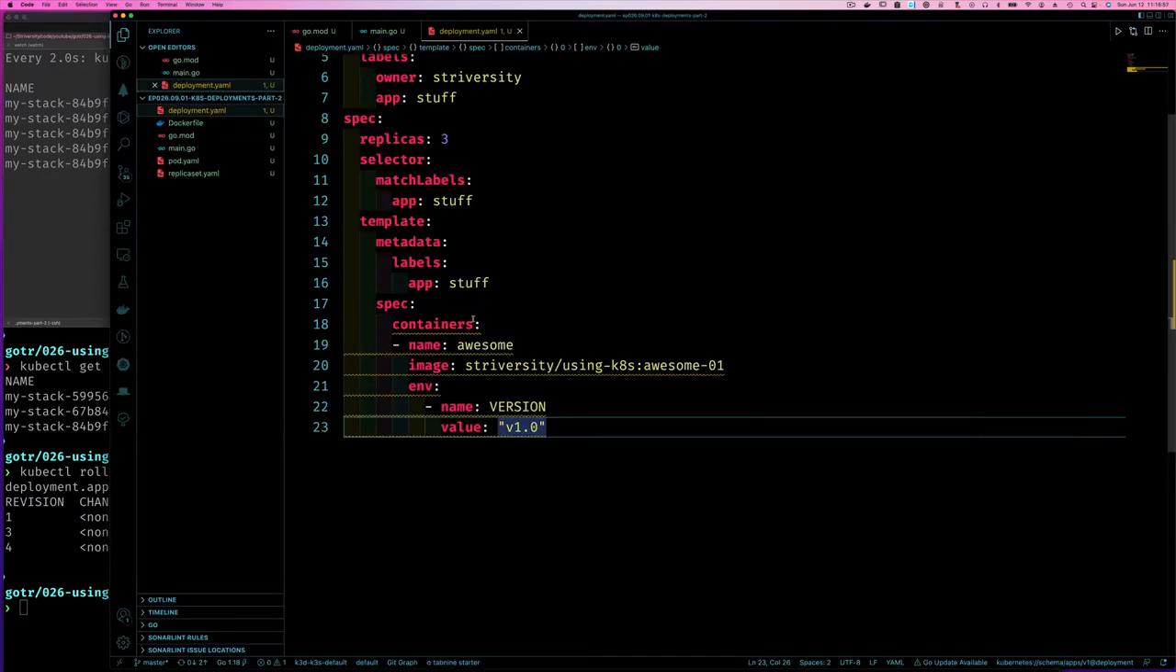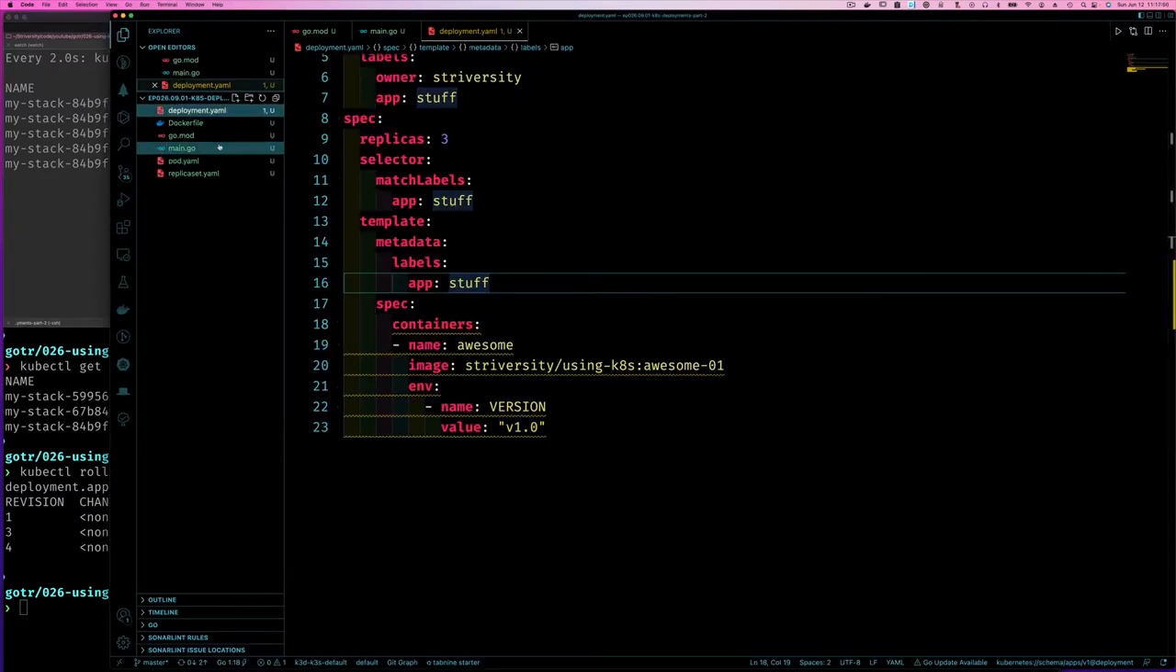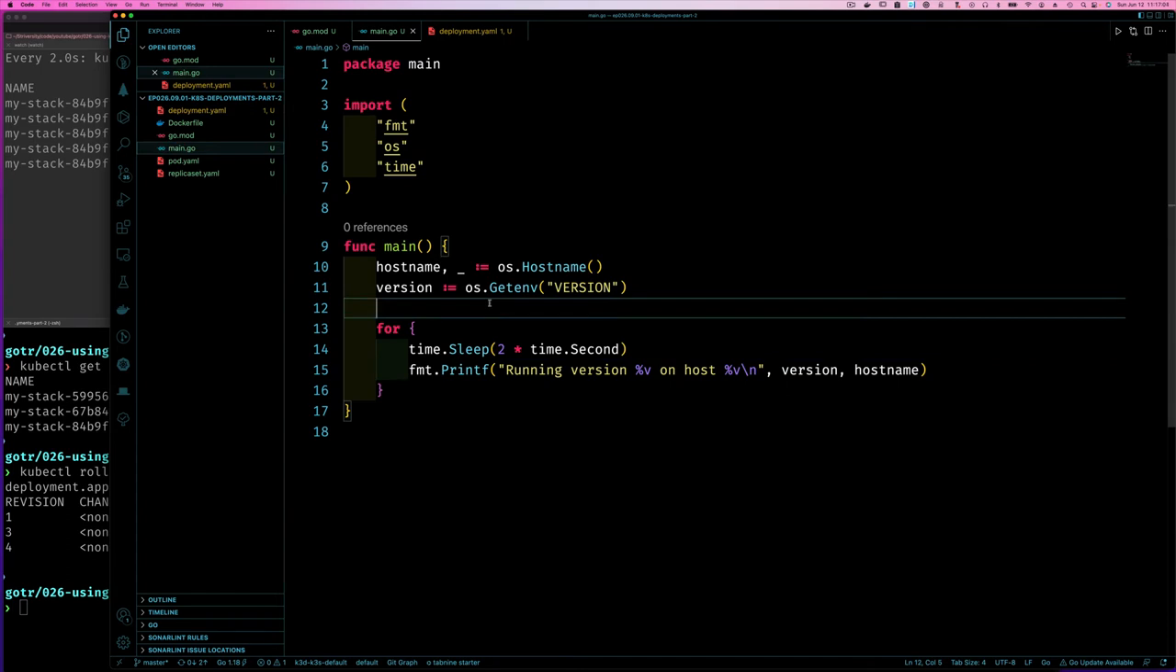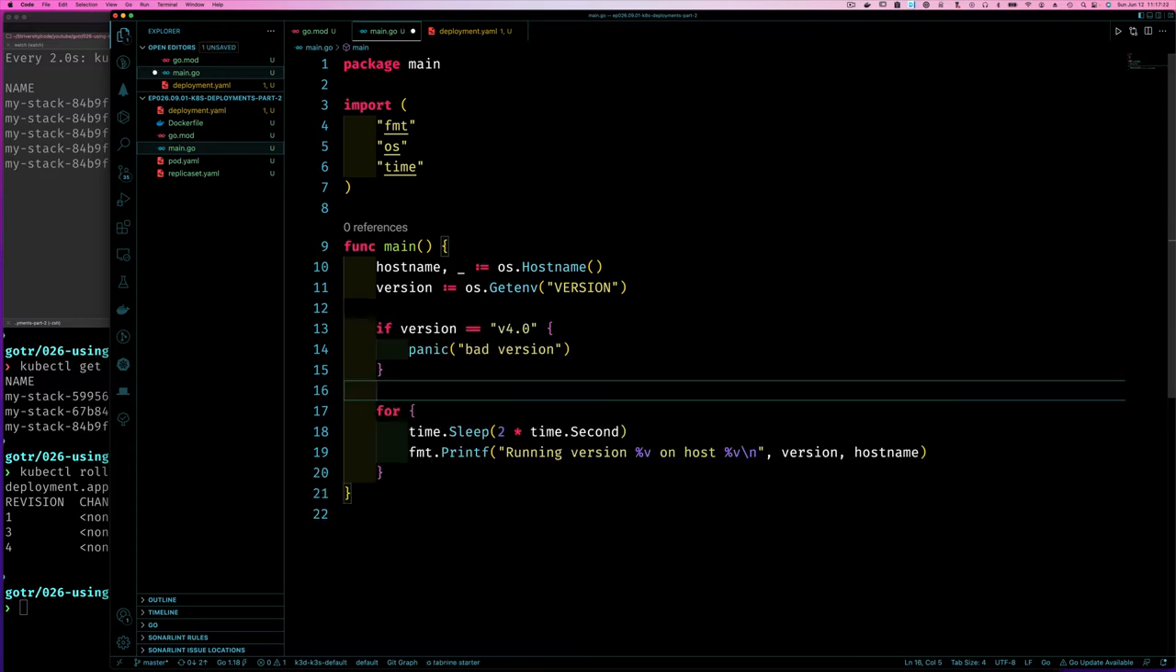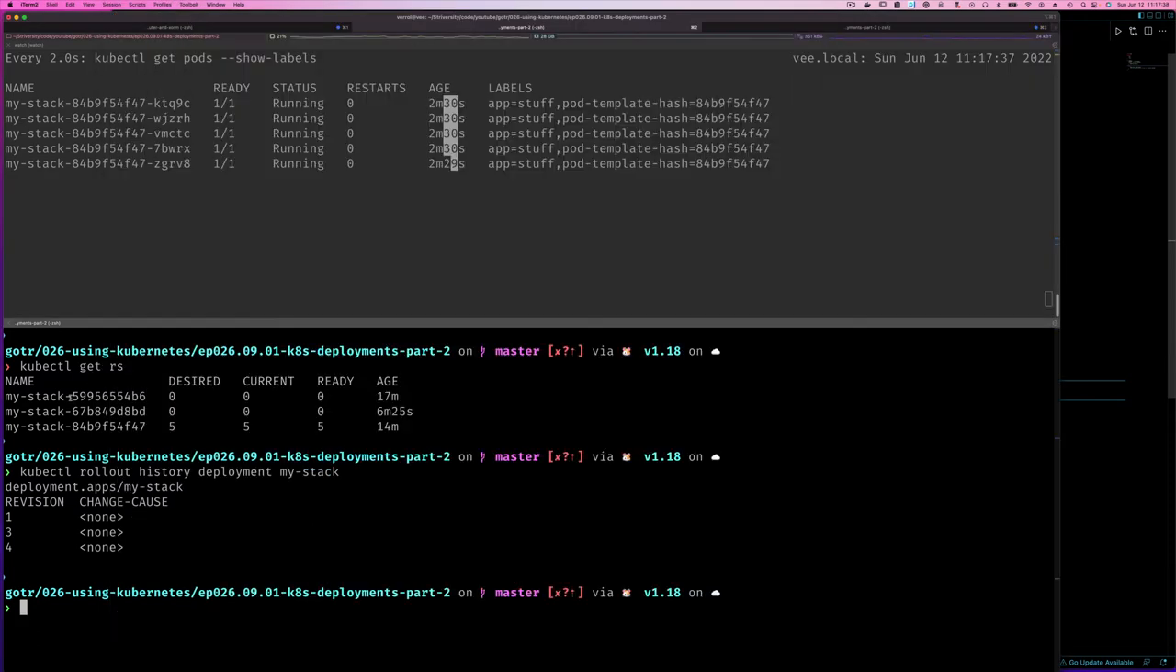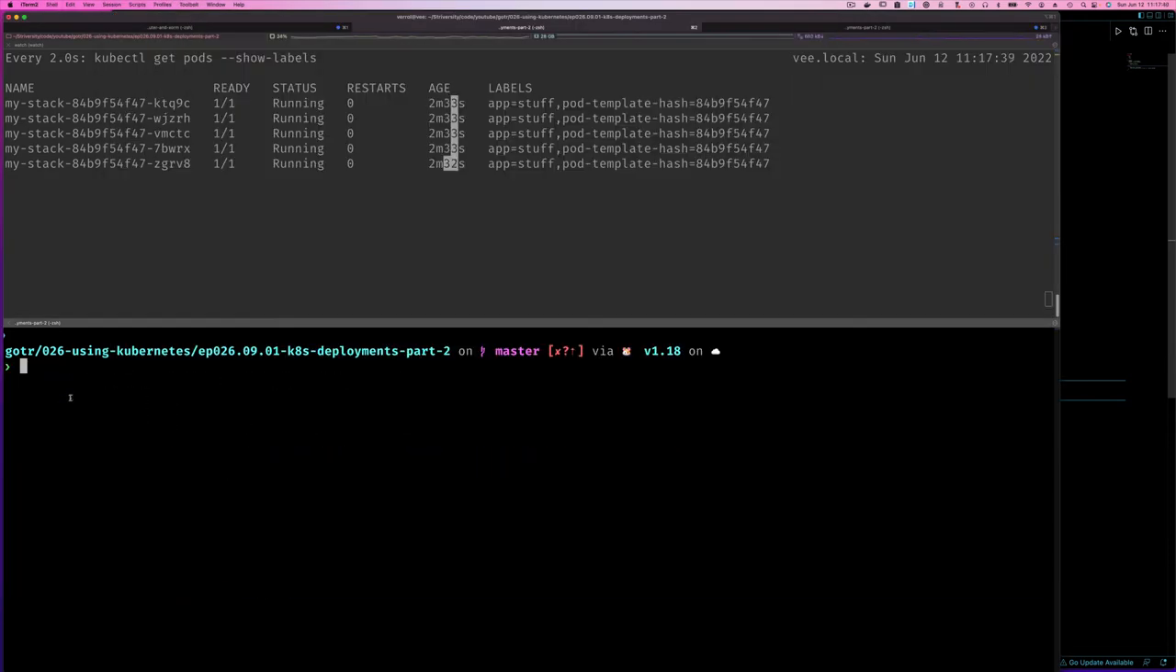So let's say I updated my application with some new code. Specifically, this code says if the version is v4.0, I want to panic. Let's just imagine that this is a bug in my application. So of course, we have to go back and build this, and we'll call it version 2. So we're going to do docker build.